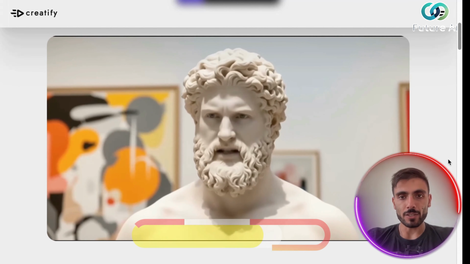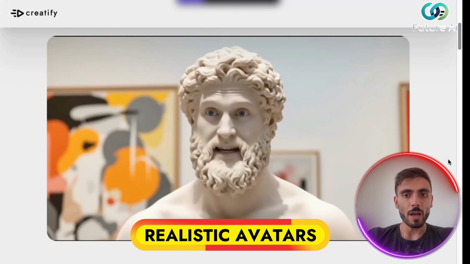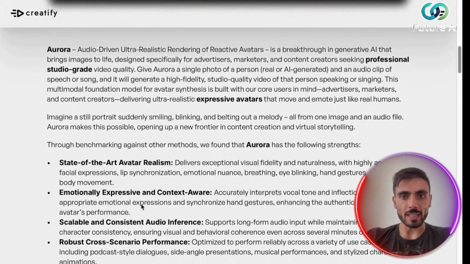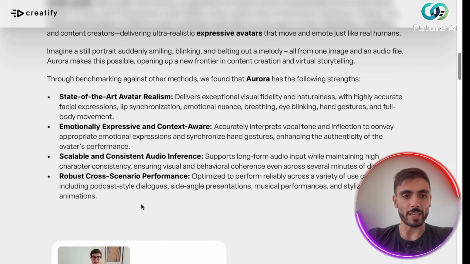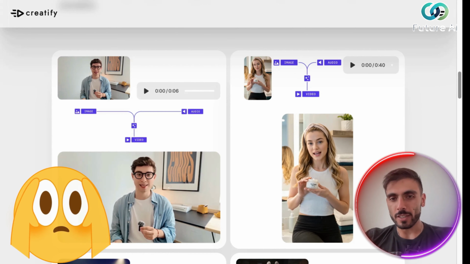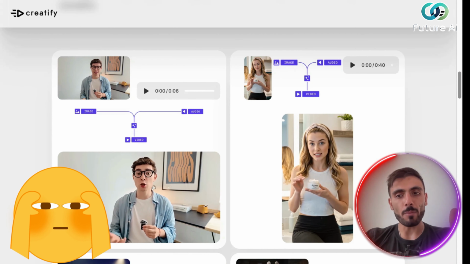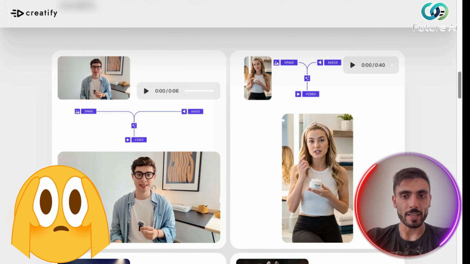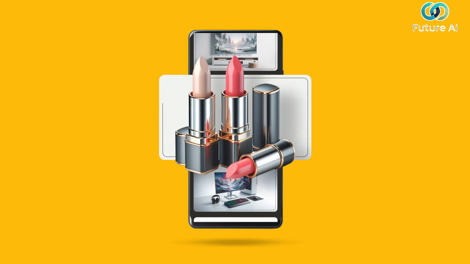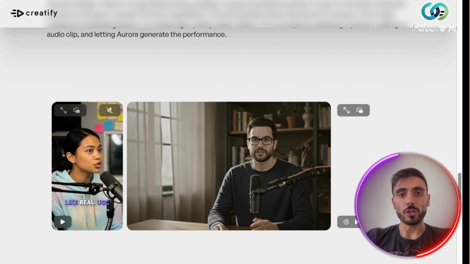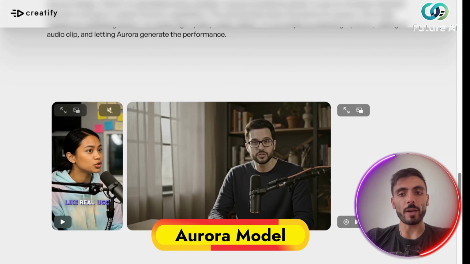Creatify has the ability to create such realistic avatars because of their Aurora model. Now, what's this Aurora model? Basically, Aurora generates lifelike talking avatars from just a single image, like you've seen, and it doesn't require any training. It captures emotion, subtlety, and realism that outperforms every other model on the market. And this is perfect for creators, marketers, and brands who want expressive storytelling at scale. You can use Aurora for podcasts, character animations, talking reps, or even single avatars.